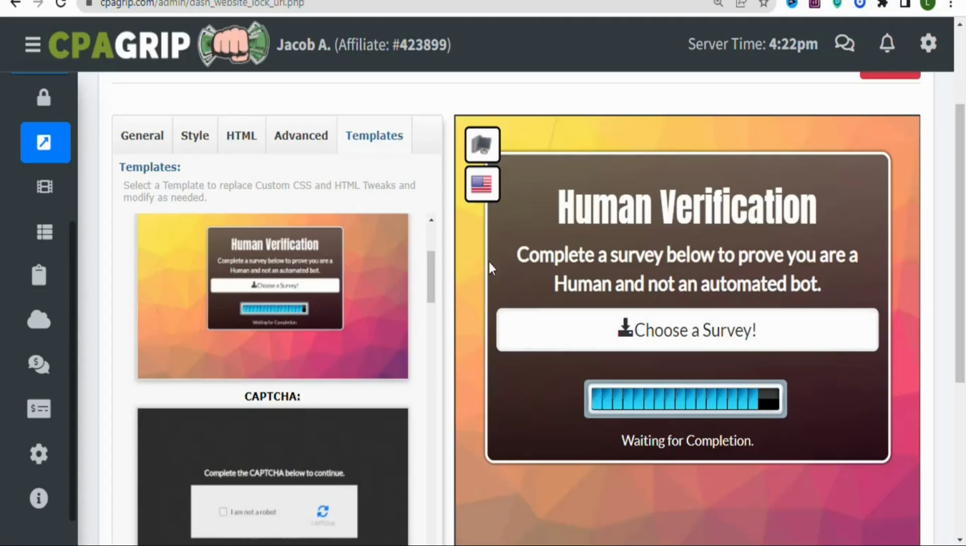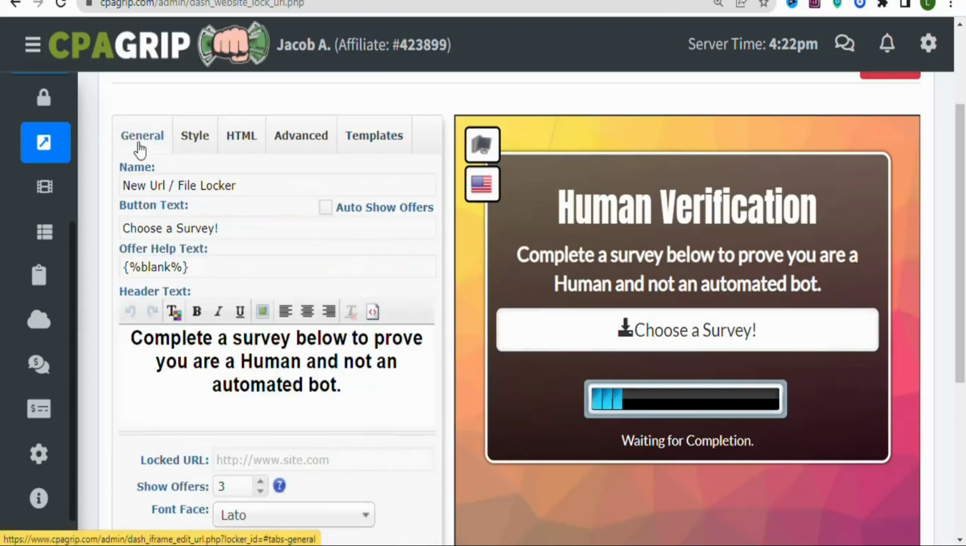Once you select the template, you have to come back on general. So just click right here. Once you click on general, you can see you have to give a name to the URL that you are locking. But right now we don't have a URL, so we have to find one.